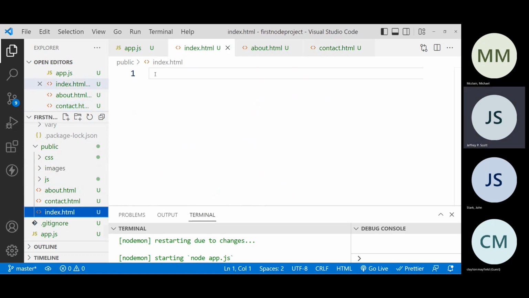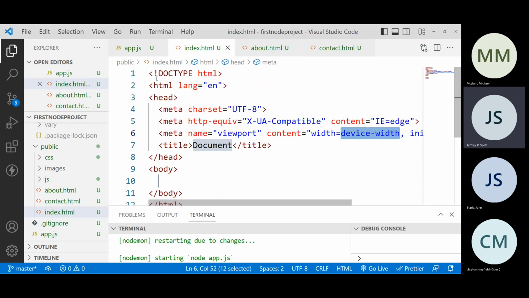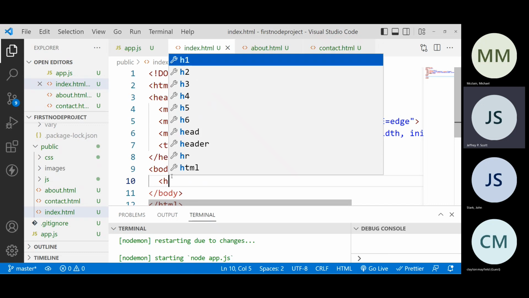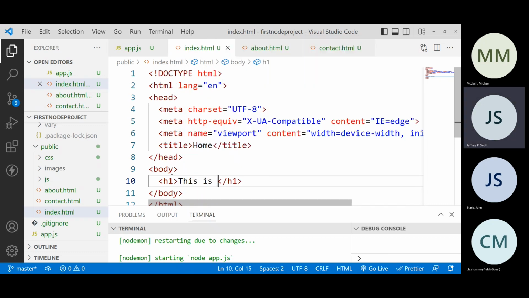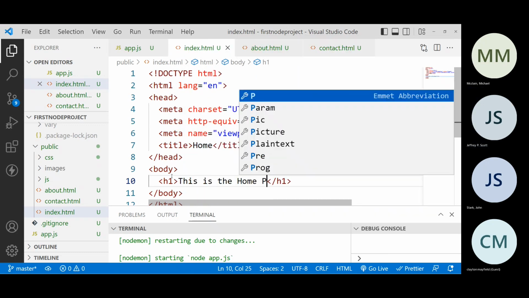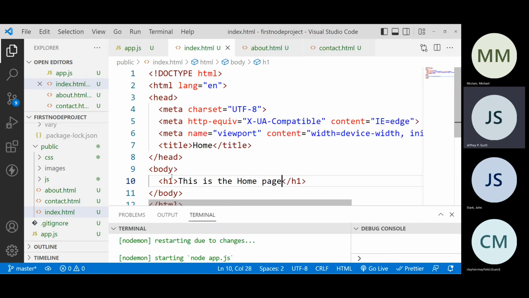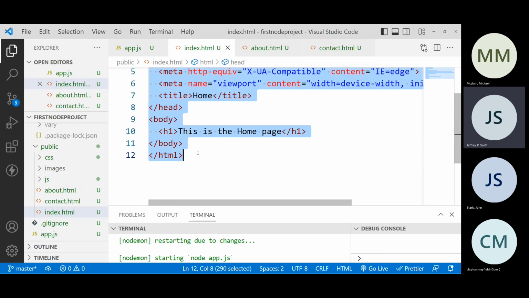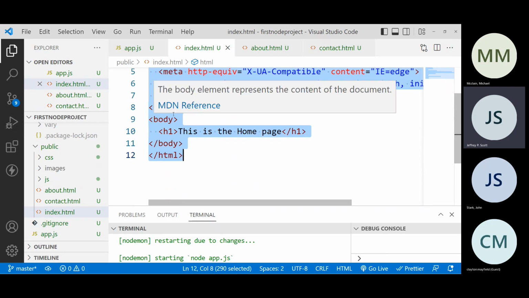And I'm going to keep it simple. So I'm just going to come in here and put in my exclamation point, hit tab, and change the name of this to home. And I'm just going to put in an H1 tag that says this is the home page. Now, that's not much more than what we just looked at, but previously we were just putting in a line of code. Now we're putting in a whole web page.